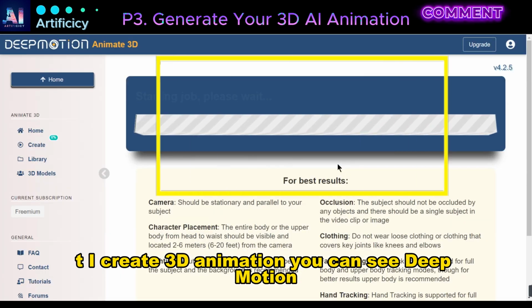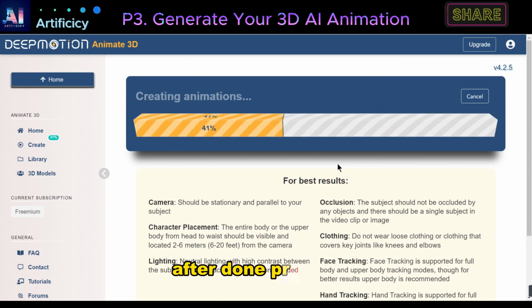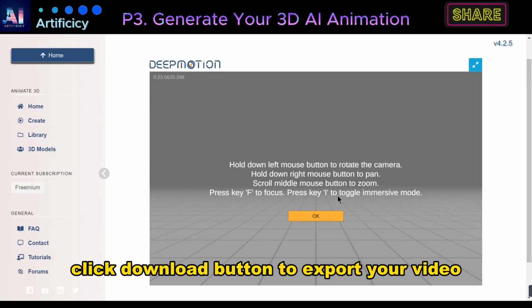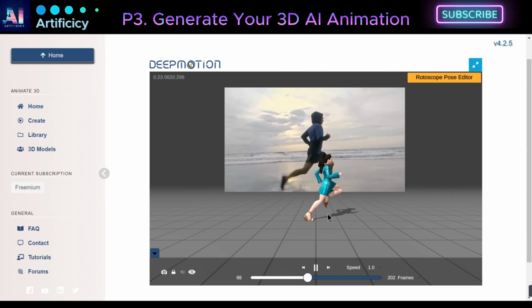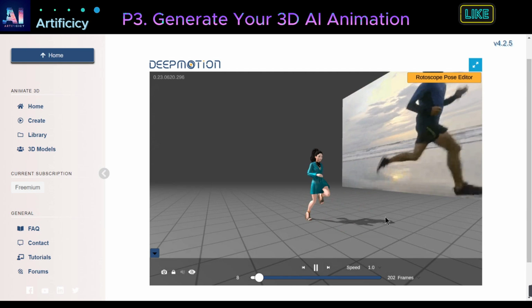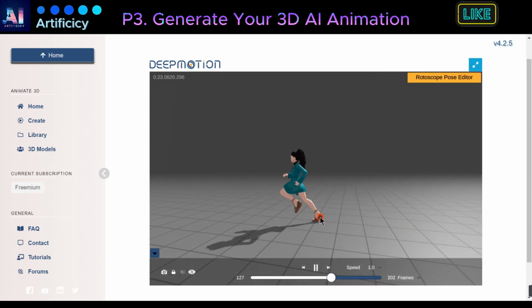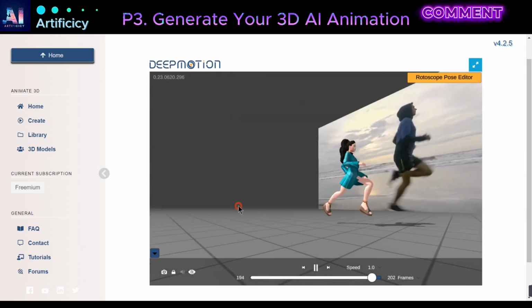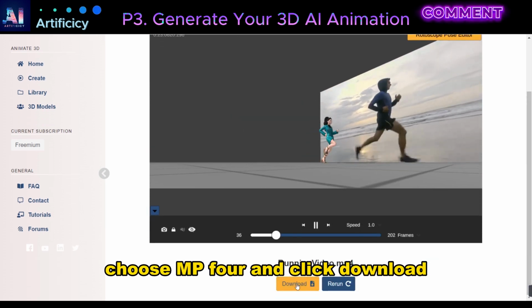You can see Deep Motion start generating your 3D animation video. After done processing, click Download button to export your video. Choose MP4 and click Download.